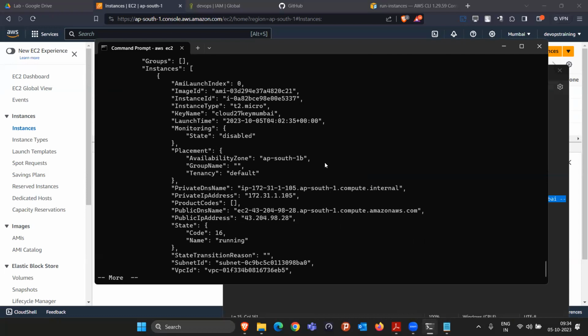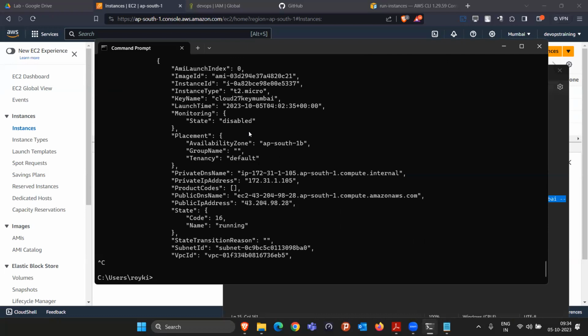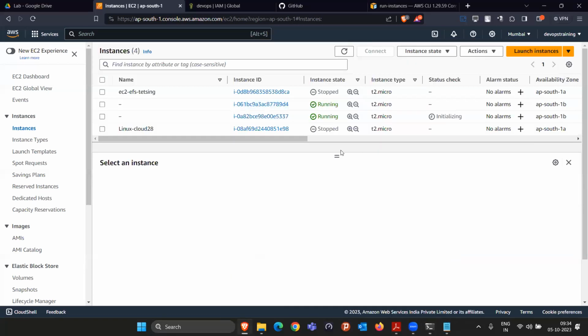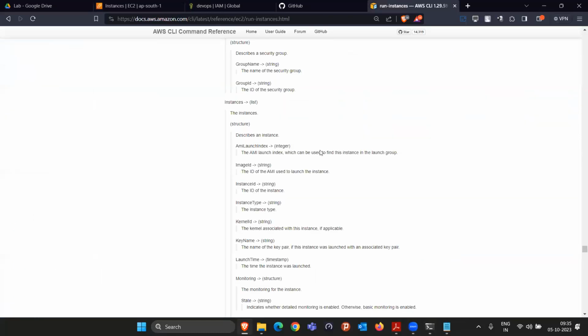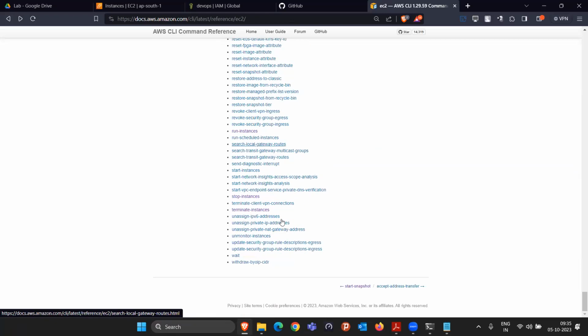Now the question is, if somebody asks me, can you stop the instance? Let's take an example. I want to stop this instance, 53337. I want to stop this, right? To stop this instance, we'll go back to this example, and here there is an example called stop instances, right?